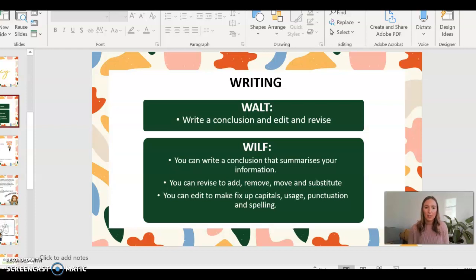What I'm looking for is that you can write a conclusion that summarizes your information. You can revise to add, remove, move, or substitute. You can edit to fix up capitals, usage, punctuation, and spelling.